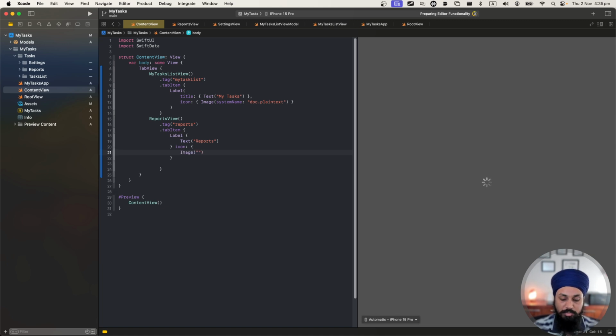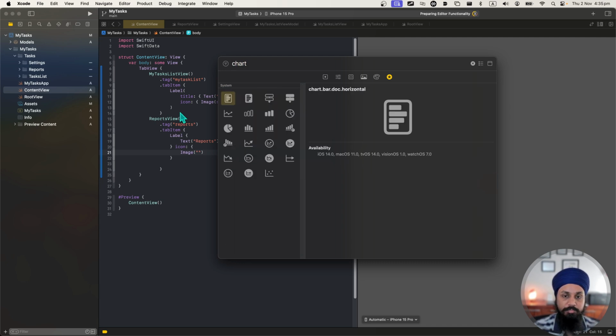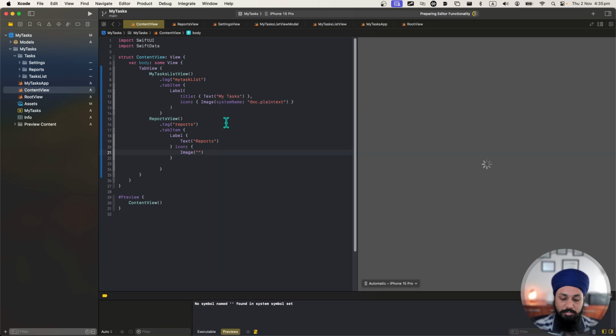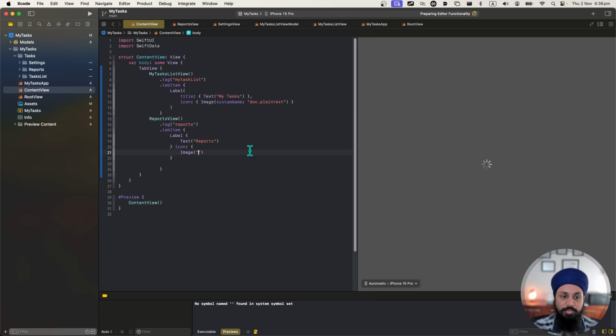So for reports, let's have a look at what icon we need. I don't know, maybe chart. All right, so we got chart here. Maybe this one here, chart.bar, or whichever you want to show up. Let's keep it simple and use chart.bar. So we got that.